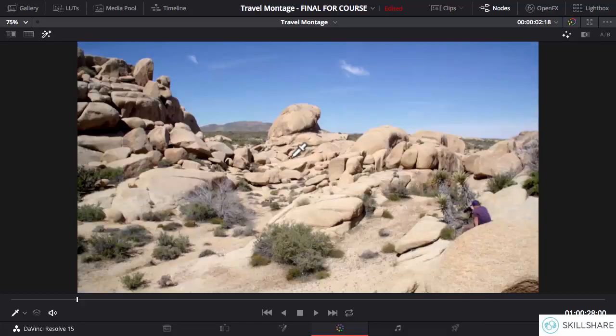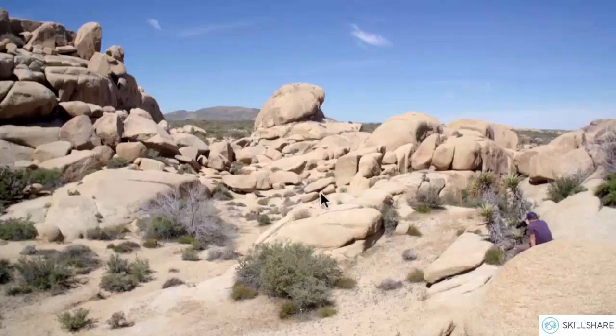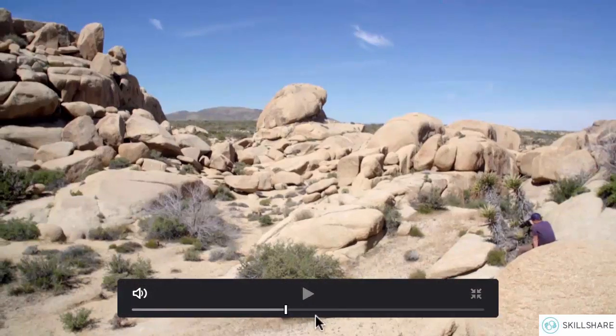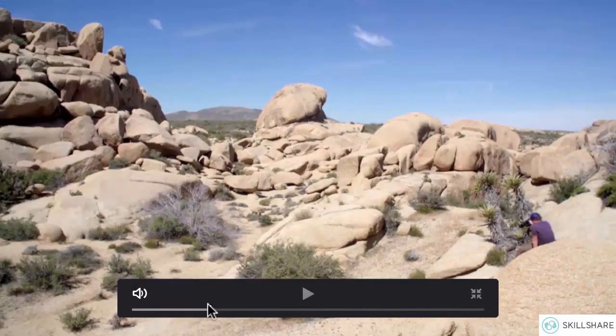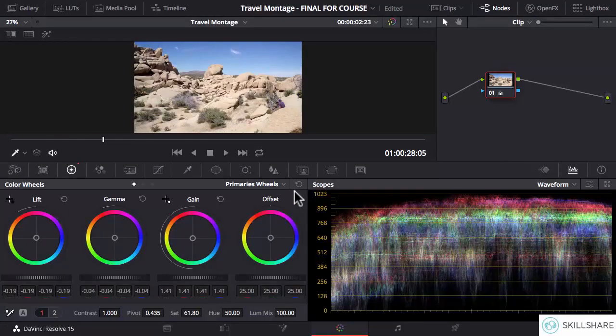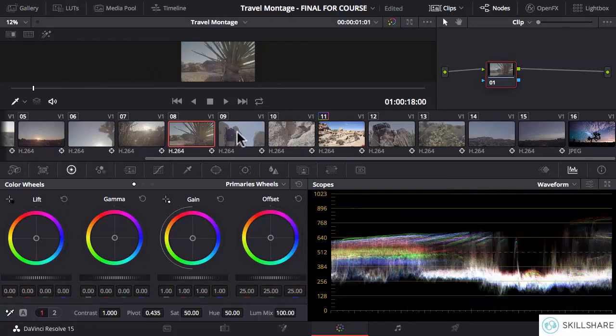There was so much information in this image that we were missing, but we couldn't realize it until we used the full power of color correction. I can make it full screen using Command F or Control F, and I can scrub through this, and you can see the whole video has been color corrected. Command F to go back. And now we can try the same thing on some other clip. Let's try clip number 8.